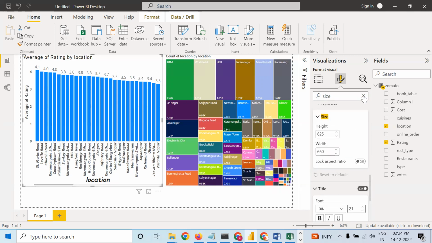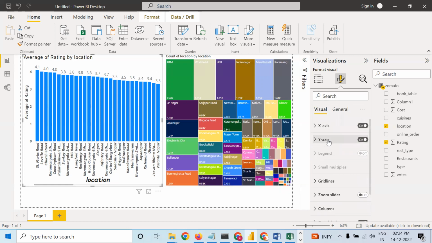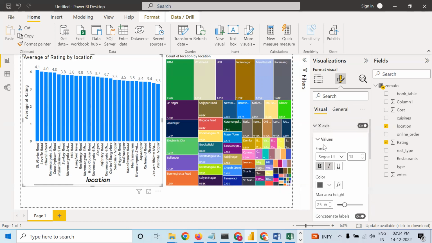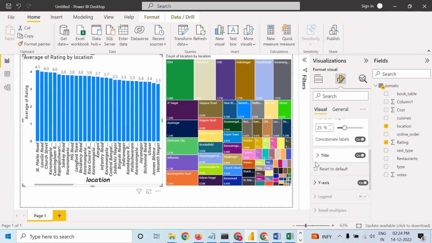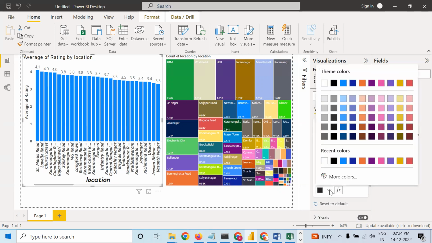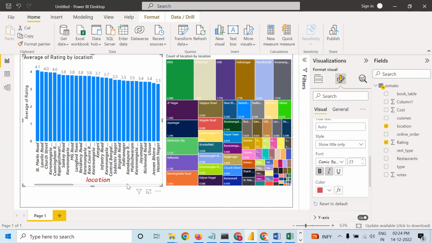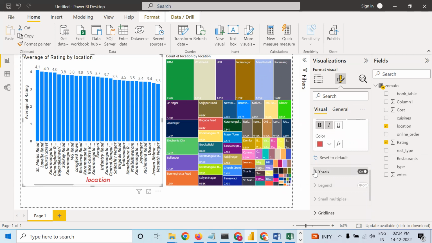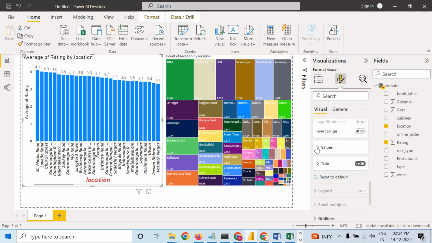Okay, now I'm deleting this size option, whatever is there. I'm simply going to this x-axis, and here in the drop down, you can see values. Like this also, you can change the size. Okay, this is how you can change the size. In title, you can see here also the same thing is there. Here you can change the color too. Okay, I'm taking red color. So the title color of this axis got changed, and regarding y-axis also we can do it the same way.